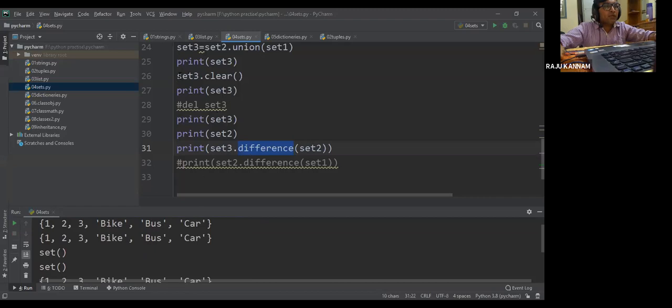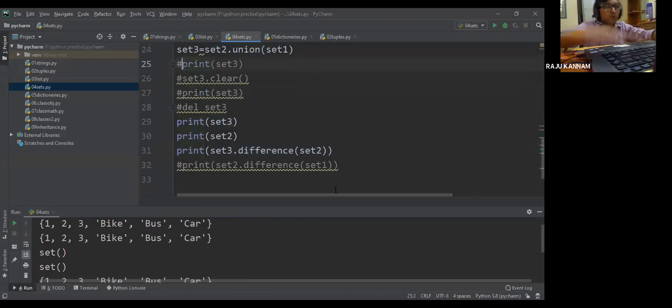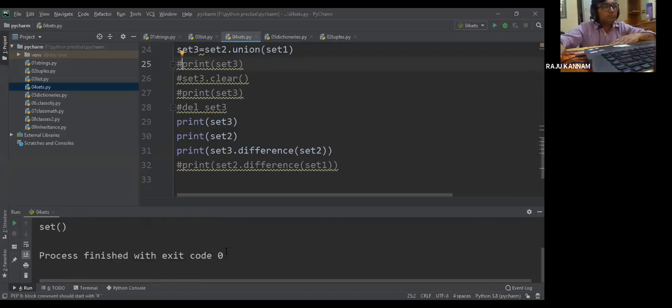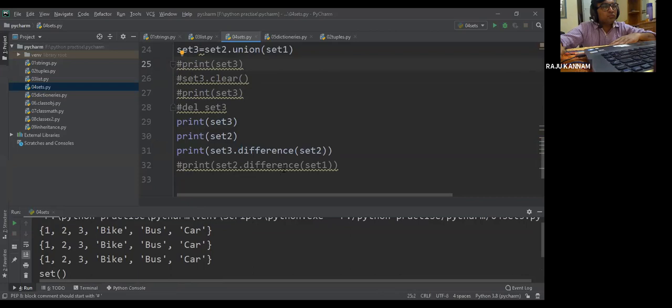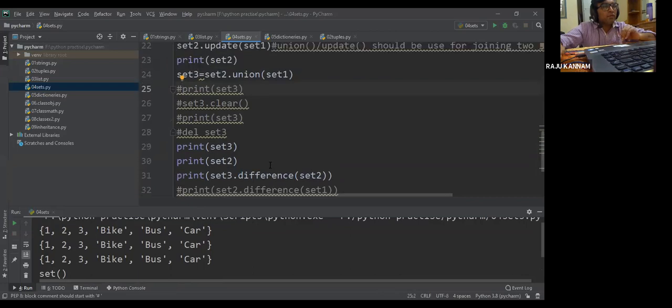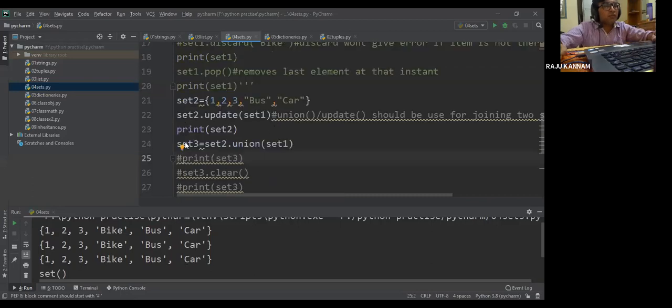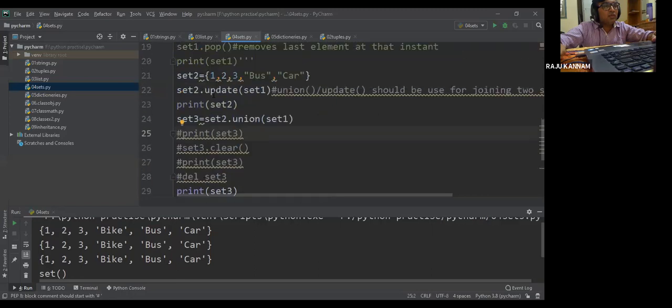So we have cleared also now. So I'll do one thing. This clearing also I will disable it. Okay. Now still I'm getting okay. Set 3. So what is set 3? So I'm having a little confusion. Set 3 and set 2 we are comparing now.